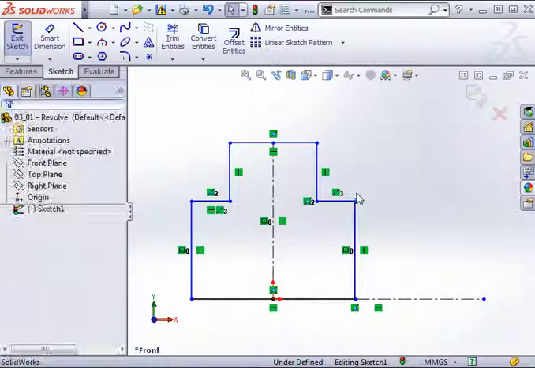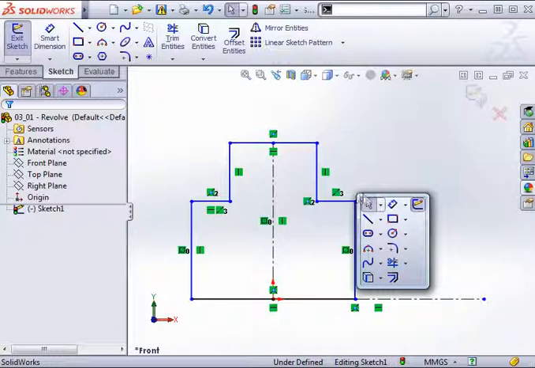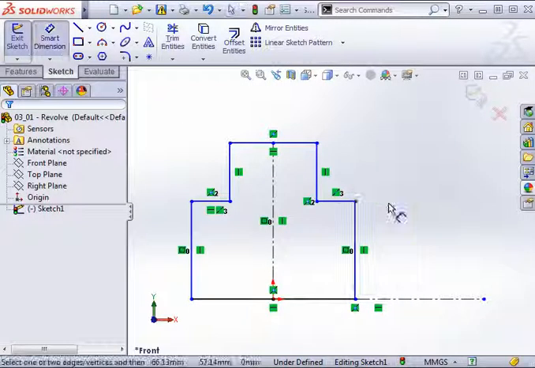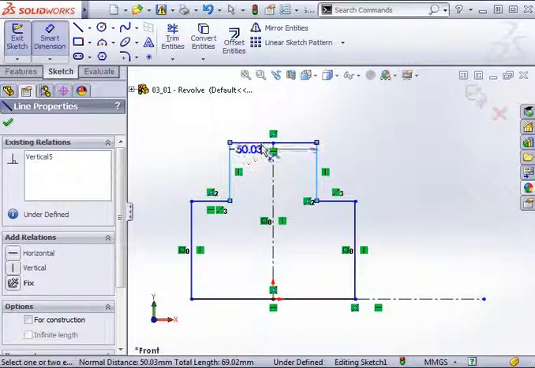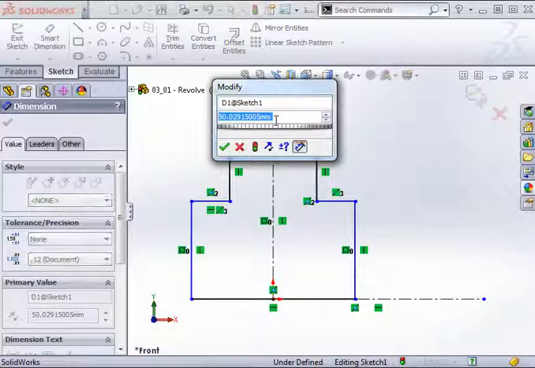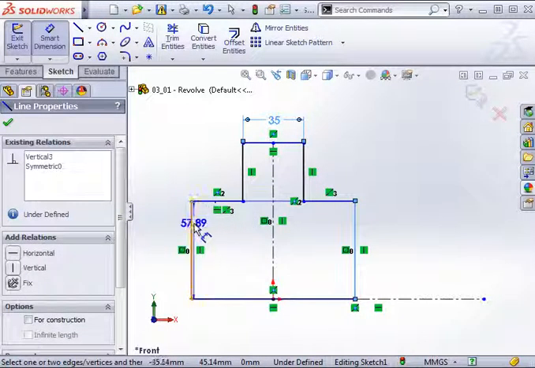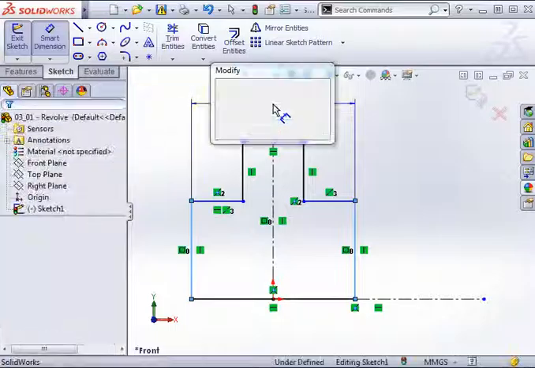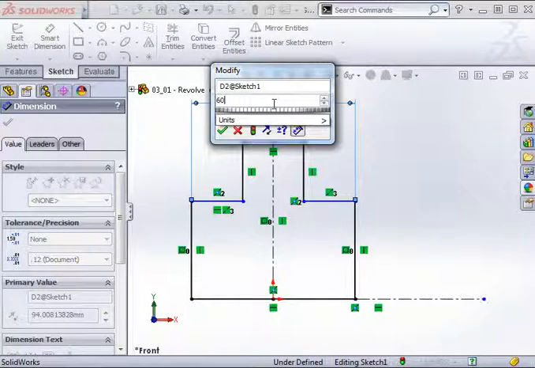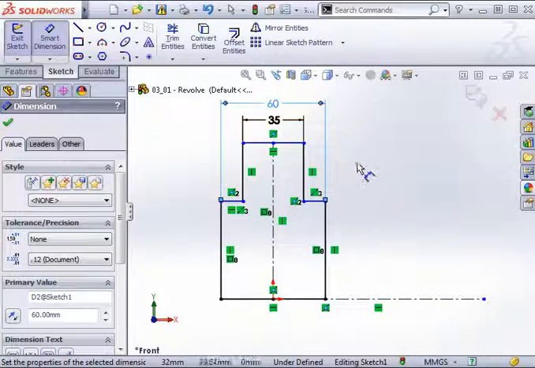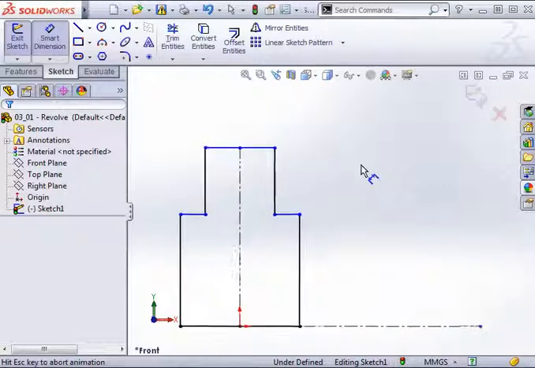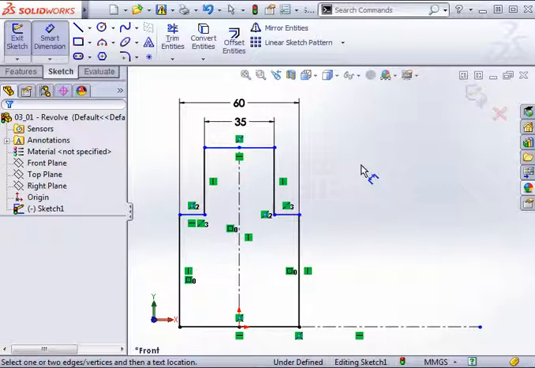I'll press the S key on the keyboard to bring up the Smart Dimension tool, and click on these two vertical line segments here to give a width value. I'll type in 35 millimeters and press Enter on the keyboard. Then I'll repeat the process for these outer line segments here, which will be 60 millimeters. Finally, I'll give a vertical dimension here in order to make the remaining line segments fully defined.